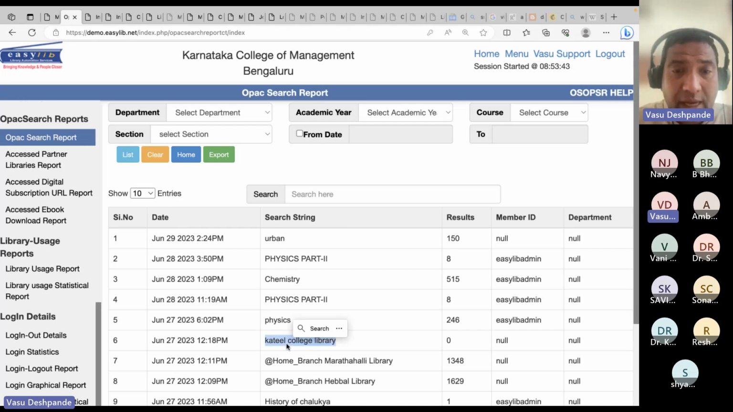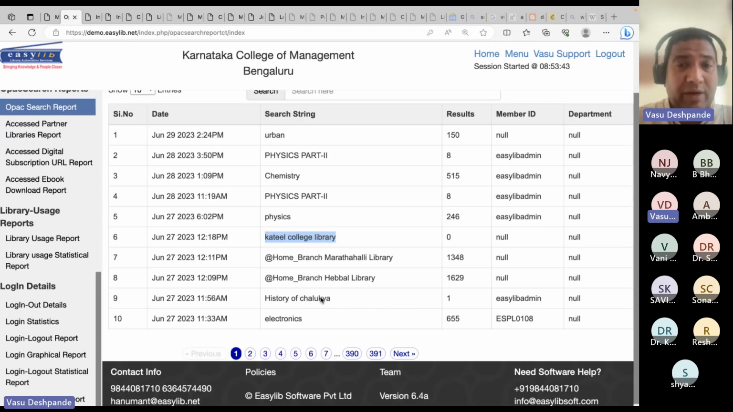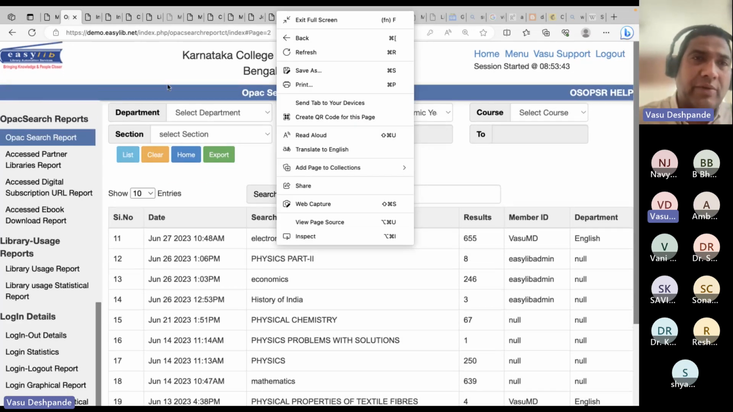But if you see here, Katil College Library, somebody searched on 0, nothing has come over here, right? Electronics, 655, wonderful. History of Chalukya, only 1 book. So probably you want to talk to the person and see whether you want more books to be procured on that front. So this is the measurement part that you can see.